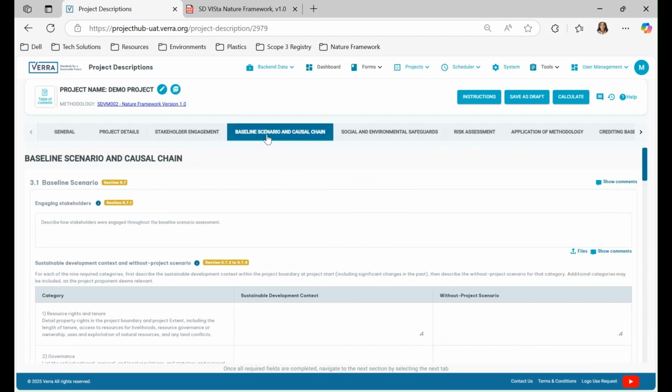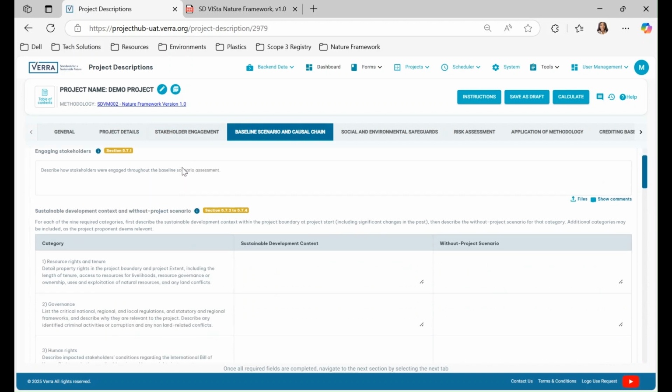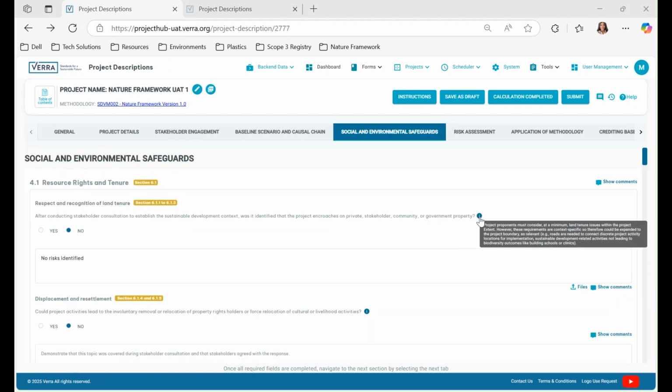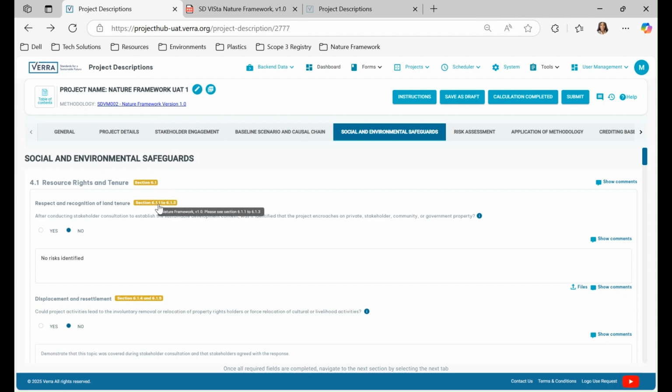Now move over to the baseline scenario and causal chain. In this section, please remember to pay attention again to the I round button that contains specific instructions or additional guidances for completing the Nature Framework Digital Project Description template. And likewise, please also pay attention to the gold button that contains relevant rules and requirements in the VISta Nature Framework version 1.